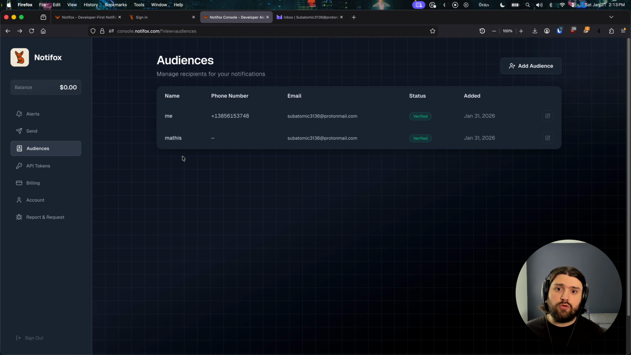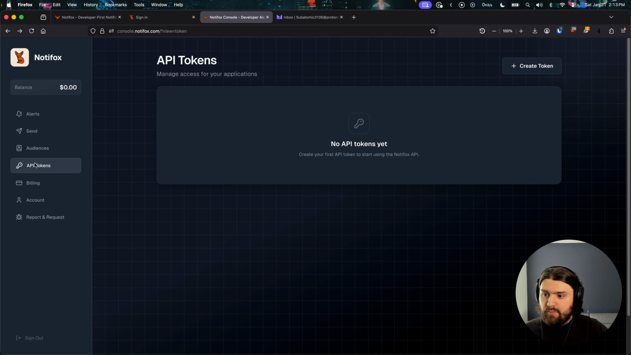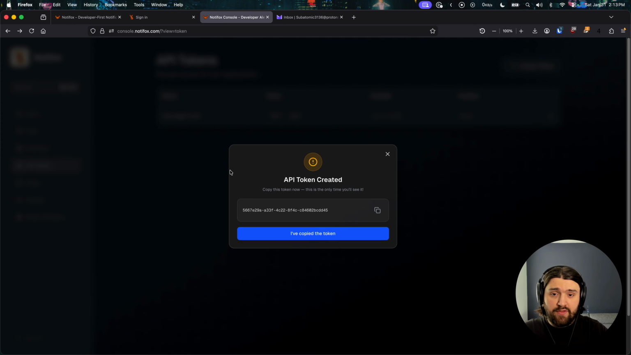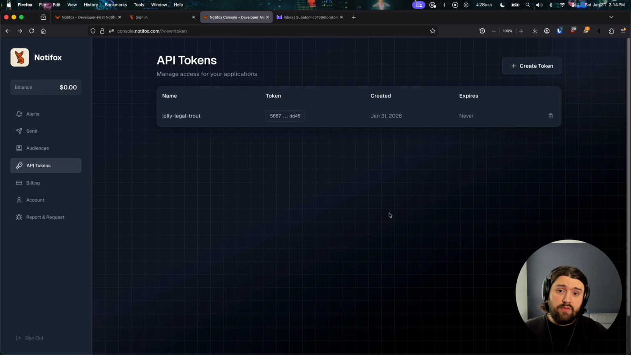The last thing we need to do is we need to configure an API token. This will allow us to communicate with the Notifox Alerts API and kind of tell it that we are actually the person we claim to be. Click on the API tokens button here on the left, and then in order to create a new API token, click on Create Token. And this will show us the token one time. We can click on this button here on the right to copy it and then close this window. Next up, I recommend that you either save this API token in a password manager or somewhere else safe where no one can access it.